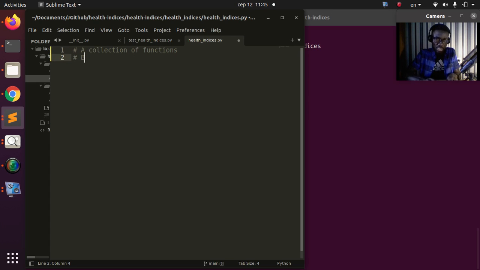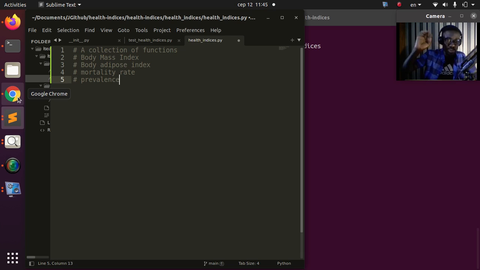We'll be using body mass index, we'll also be putting, let's say, body adipose index, and then we will put all the various things that we need. Let's say mortality rate, all the various indicators, which is, let's say, prevalence, all of these things, right? So we'll be putting them in there. I already have the code there, so I'm just going to paste it, then later on we work on it, otherwise it's going to take a lot of time.